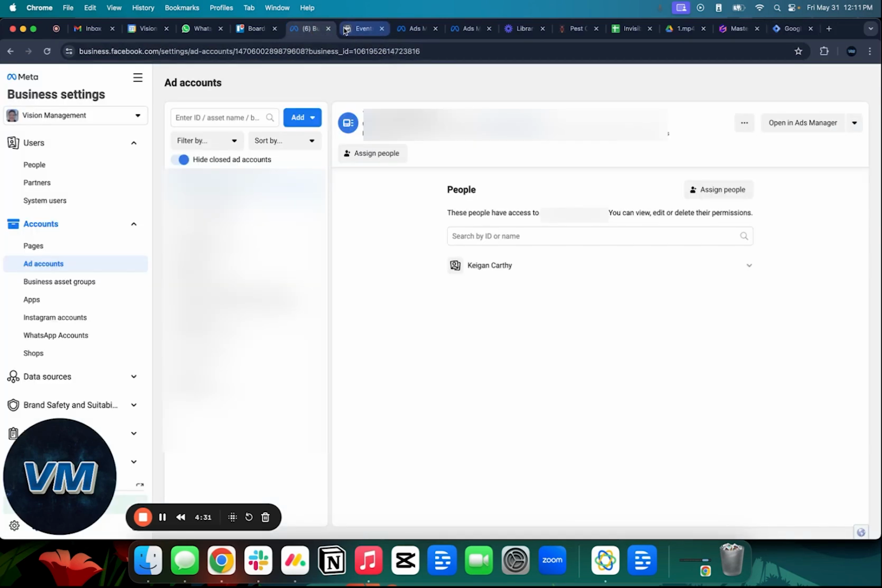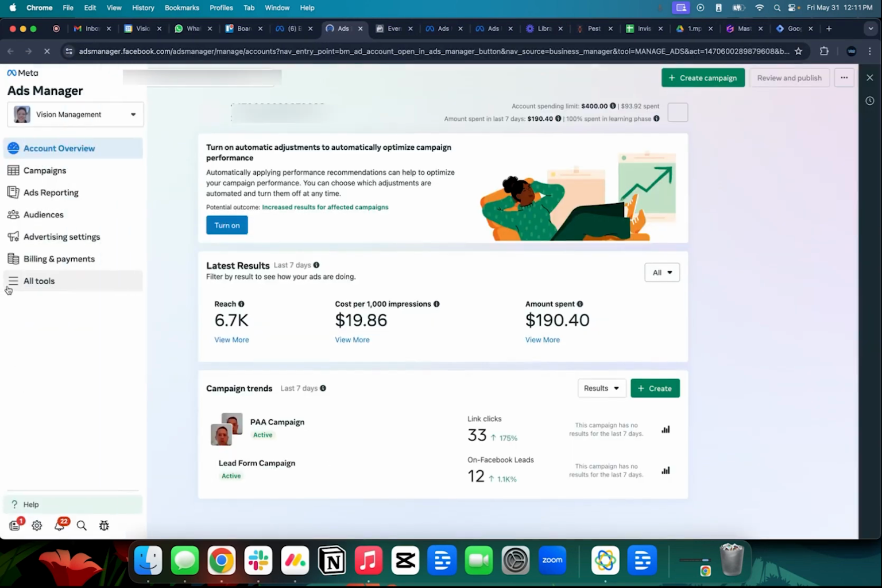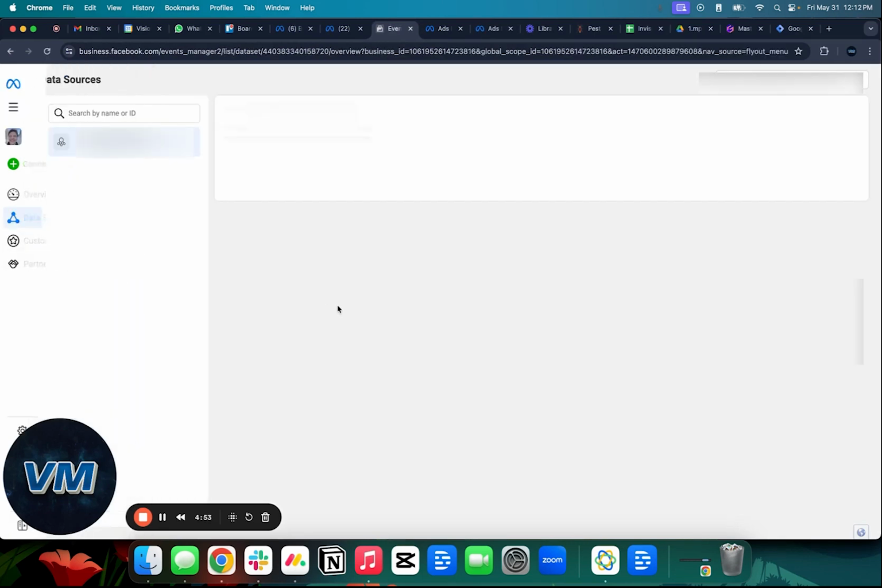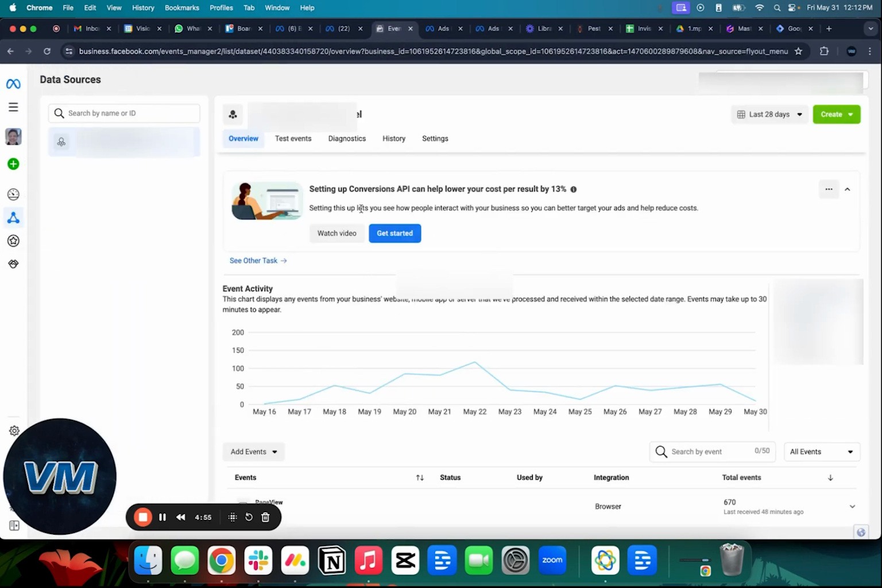So then you want to head over to your ad account. You should be able to find your ad account. Then you're going to want to click open Ads Manager. Click on this little hamburger, all tools, Events Manager. You're going to want to go to data sources. And I assume your pixel isn't set up already, so it'll give you an option to start new, but I'll show you what that should look like.